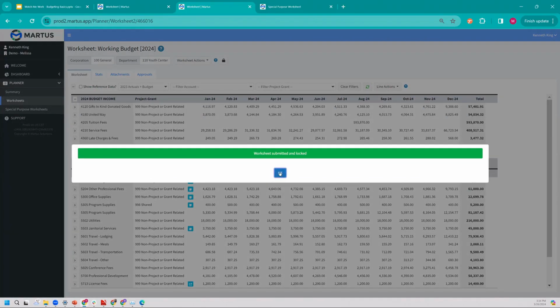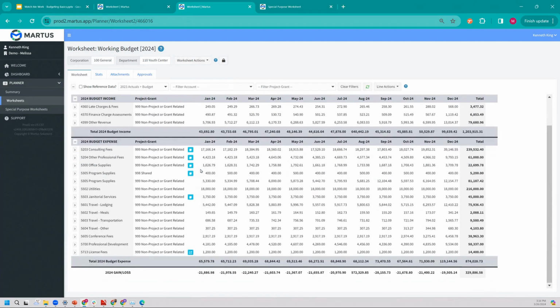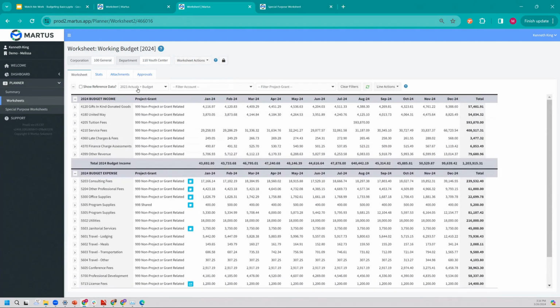And now when I come out, you'll notice that nothing is editable now, and I can't unlock. Well, I guess I have the ability. Most of you will not have the ability to unlock a worksheet. If you do, you could technically unlock it. But now that it's locked, it's essentially going through our approval process.